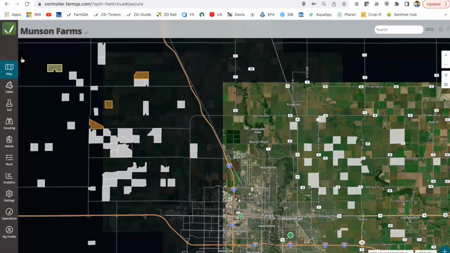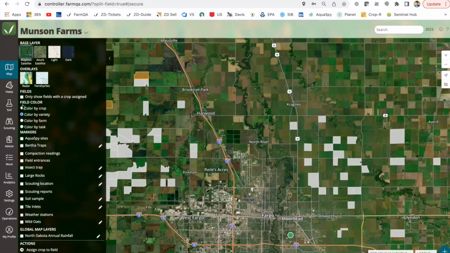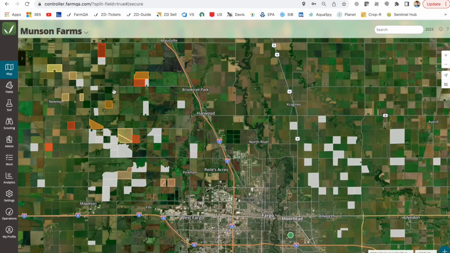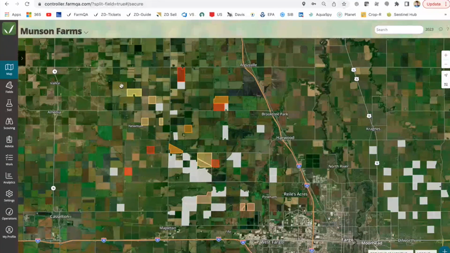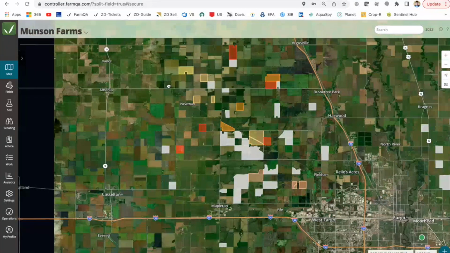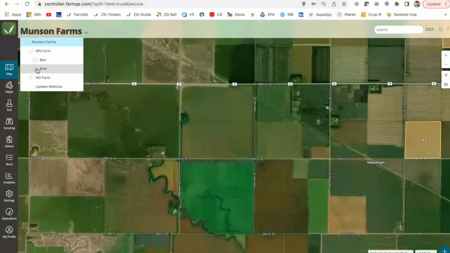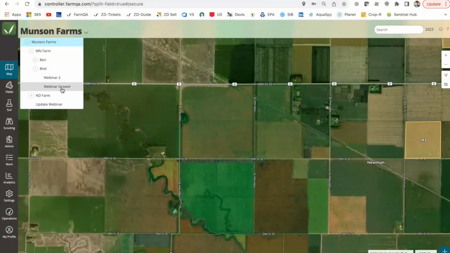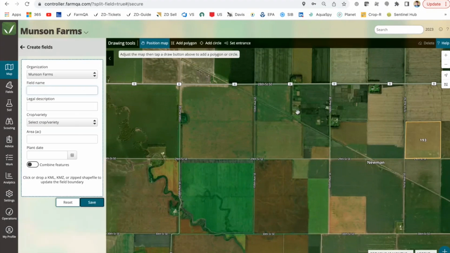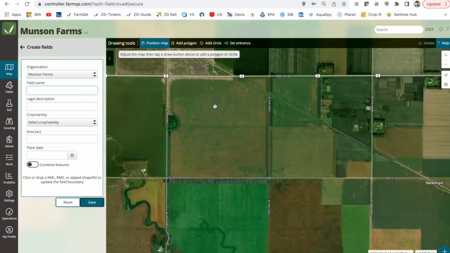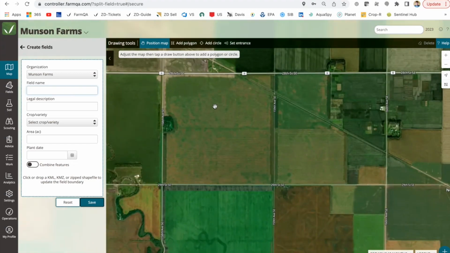So I'll get back into my 2023 account. And what I'm going to do at this point is add a new field, and it's going to be for the new grower that I just added. So let's say I come in here, and now we can see those two new folders, Webinar Grower and Webinar 2. If I click my blue plus button on the bottom right, I can now add a boundary. And so this is the process if you're going to just draw this from scratch.